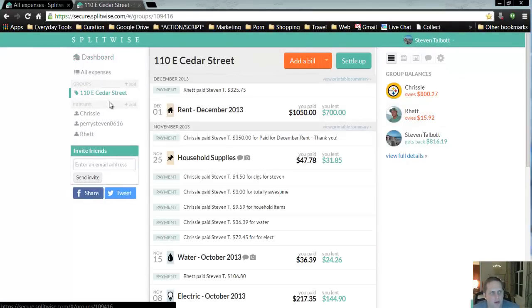So when you first log in, you can have different groups here. My group is called the address of where we live. So you click on the group. You may have different groups for different reasons. Then I choose add a bill.